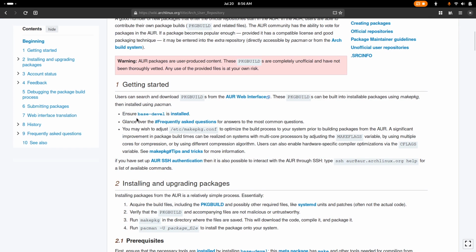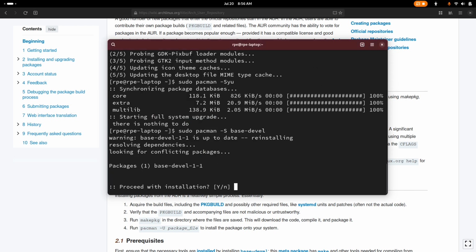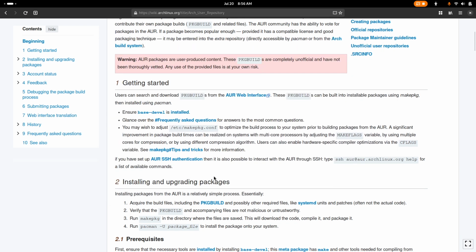We need to ensure we have base-devel installed. All right, so we'll do that. Sudo pacman -S base-devel. This is basically a bunch of packages that are useful for building packages. It seems like we already had that, which is cool.